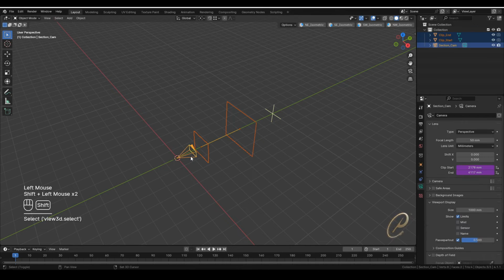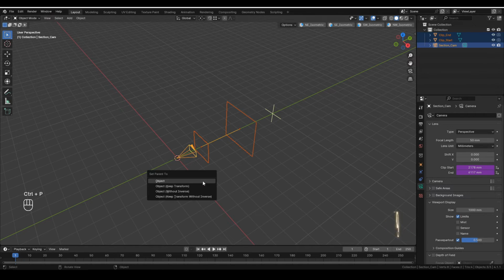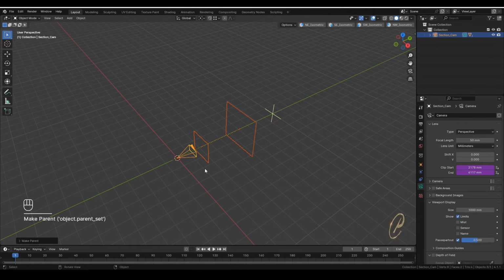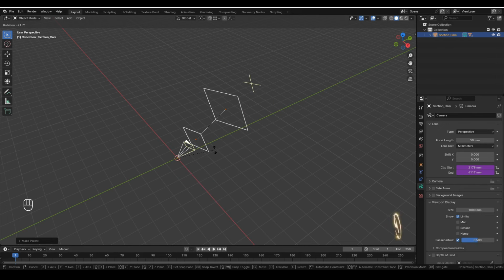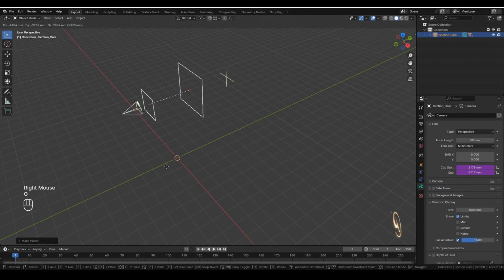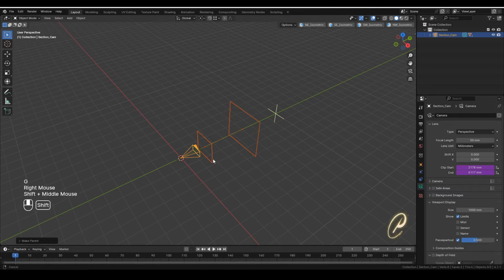So I'm going to parent these two planes to the camera by selecting the planes, but make sure the camera is selected last. As you can see, it's bright orange, which means it's the active selection. So press Control P and then just set parent. So now if we rotate it, you can see it rotates in the same direction as the camera, and if we move it, it moves with the camera as well.